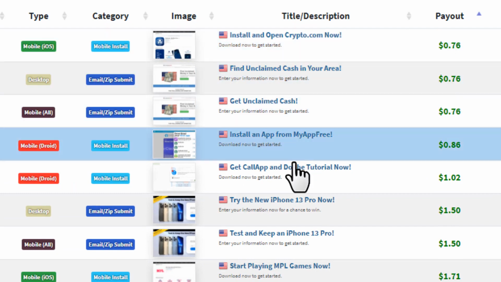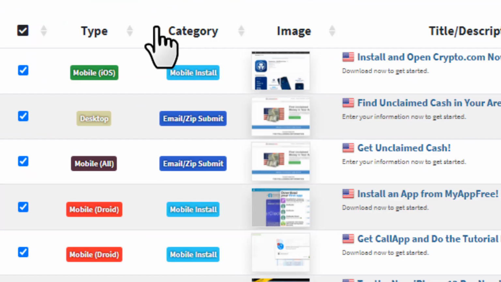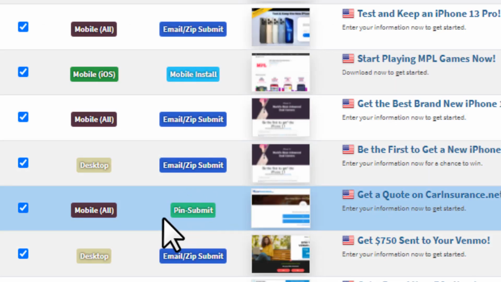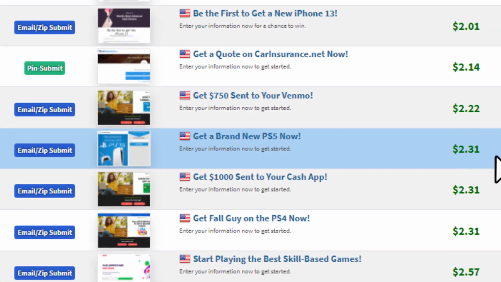Okay, so as you can see, these are all different CPA offers, and each offer pays a different amount of money. If you look at the category, then you'll see some of them are paying for mobile install, some of them are paying for pin submit, and some of them are paying for an email or zip submit, as you can see, and we're gonna promote these email zip submit offers. And for a single email submit, you are making $2.31, as you can see, guys.